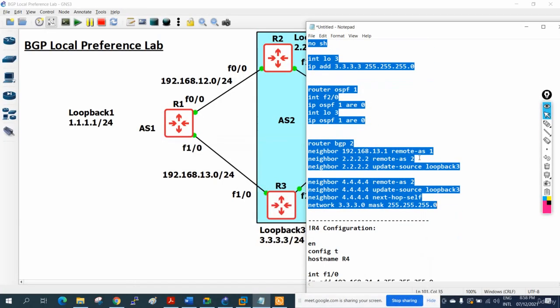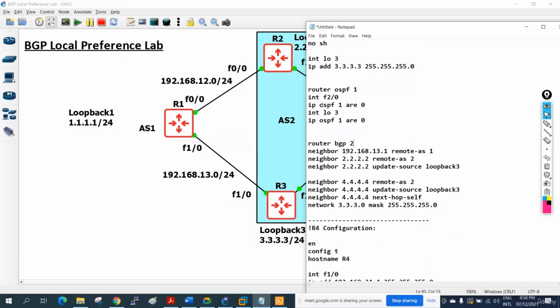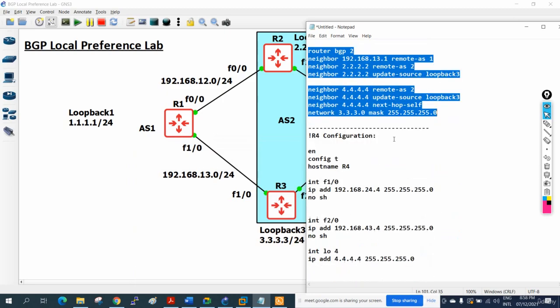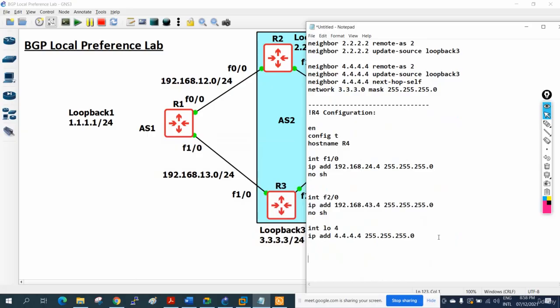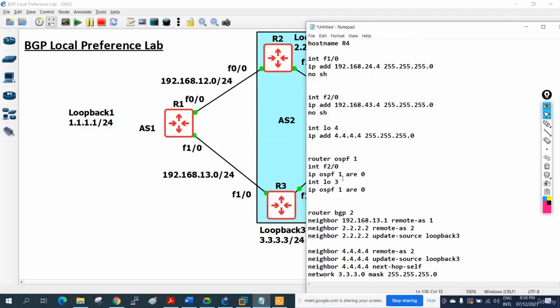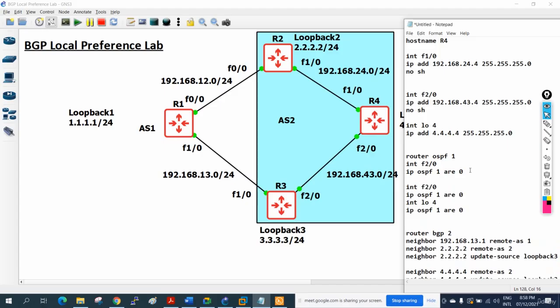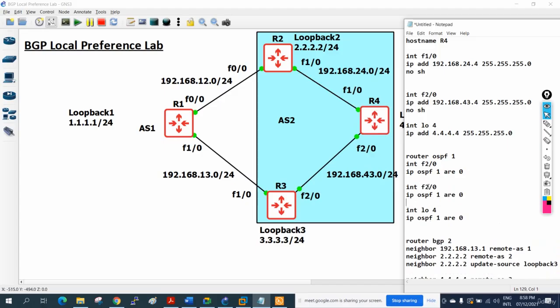Now we need to do it for R4. So for R4, let me copy everything. We will modify. Okay, I copy this all. I will press Control C. I will go in the R4, and here I will paste, and we need to check the OSPF configuration. R4 is having how many interfaces? Fast Ethernet 0/2, and this is loopback 4. Okay, and R4 is having one more interface, that is F1/0. If you see here, this is the F1/0. So I will put this interface also in the OSPF.